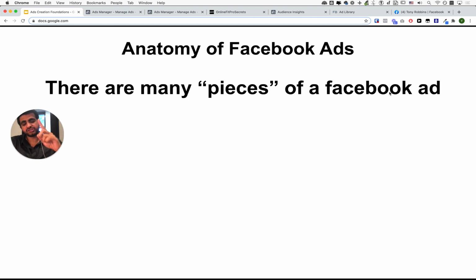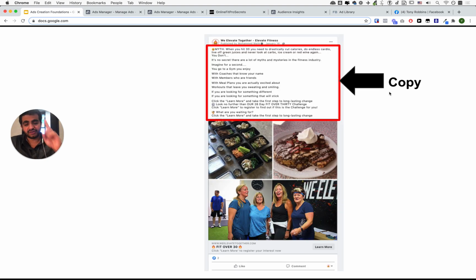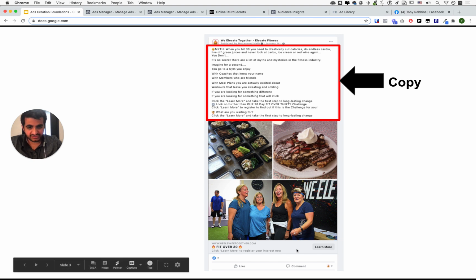So the very first thing that you should know is that there are a number of pieces of a Facebook ad. We're going to break down the anatomy of a Facebook ad step by step, so that not only do you understand it, but you have an expert level understanding of what Facebook ads are and how they work. Okay, so the very first thing that you need to know about an ad: this is an example of an ad here, all of this, not just the red part, all of this is an example of an ad.